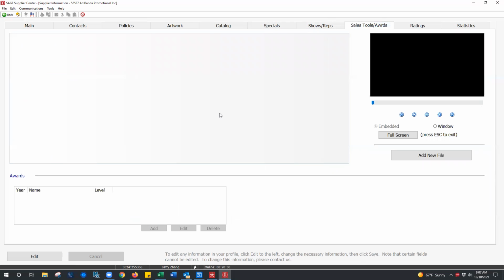The sales tools area is a really great, open marketing area for you. You can upload additional information that you would like distributors to have access to. You can put videos in this area, and URL links like YouTube links or your website link. You can also upload additional documents, articles, testimonials, press releases, anything that you feel would help a distributor understand your company, your products, or your processes.